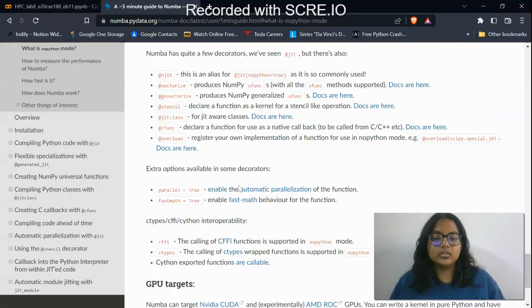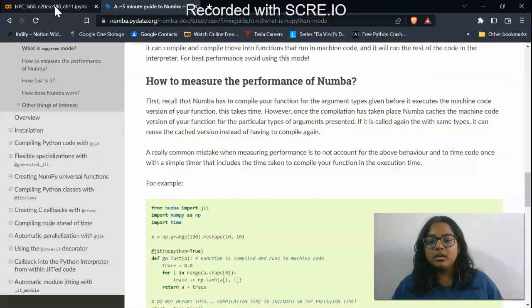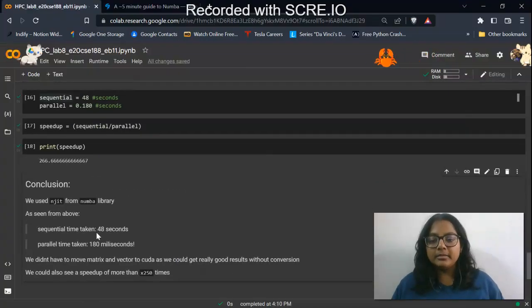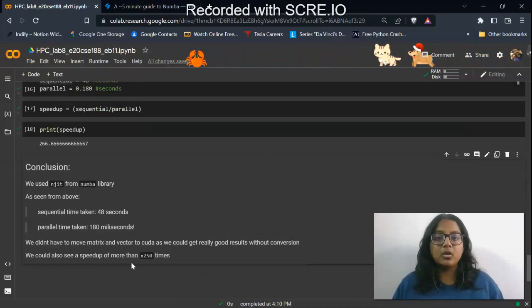Then parallel equal to true, as we have seen, enables the automatic parallelization of the function. This is done on its own, which is why we haven't made a custom kernel for the same, because this itself gives us about 250 times the parallelization. You can see more stuff here. And yes, as I have said, the average time it takes is 48 seconds, but this one takes only 180 milliseconds. And we could also see the speedup was more than 250 times, which is a lot.